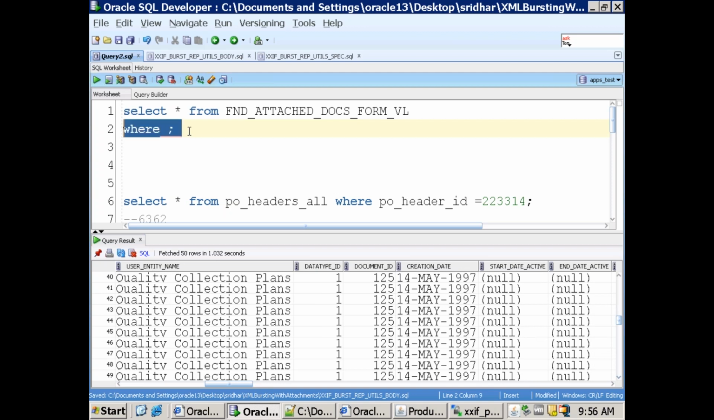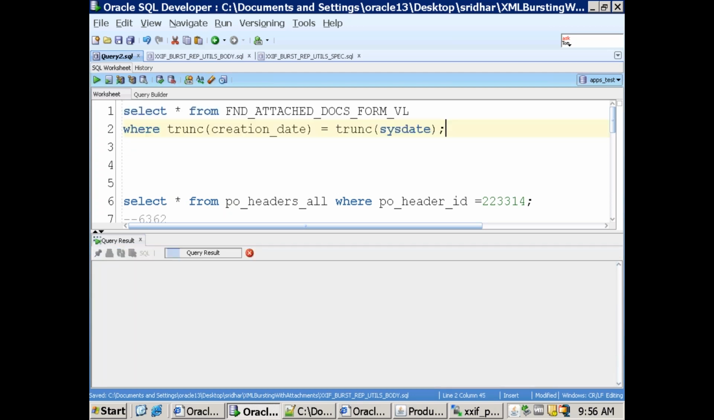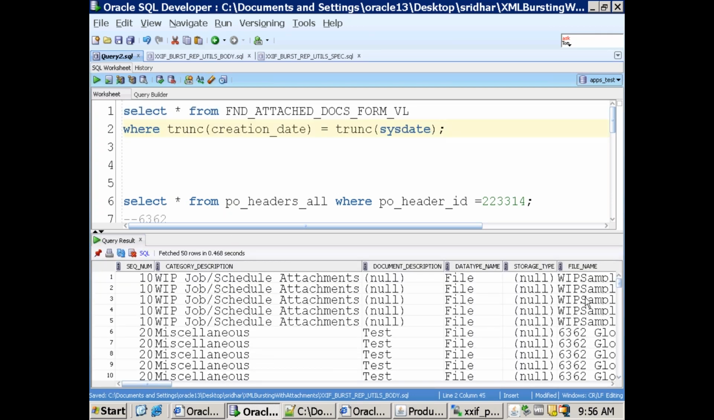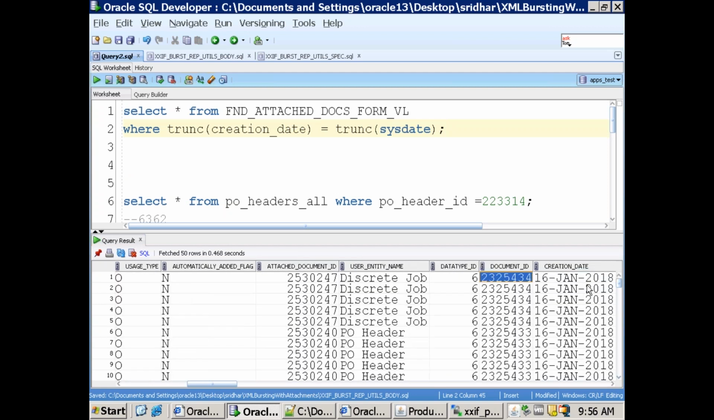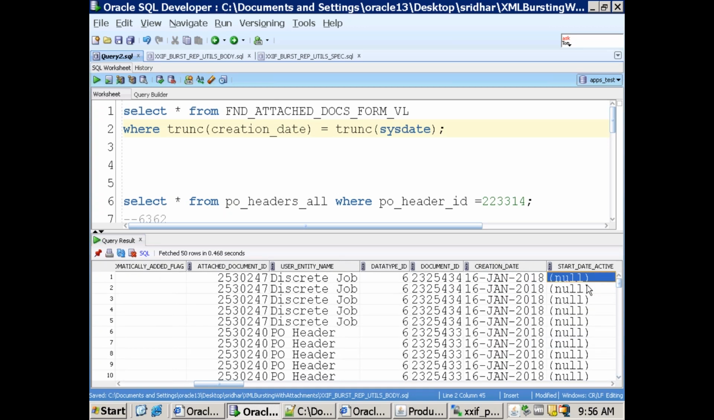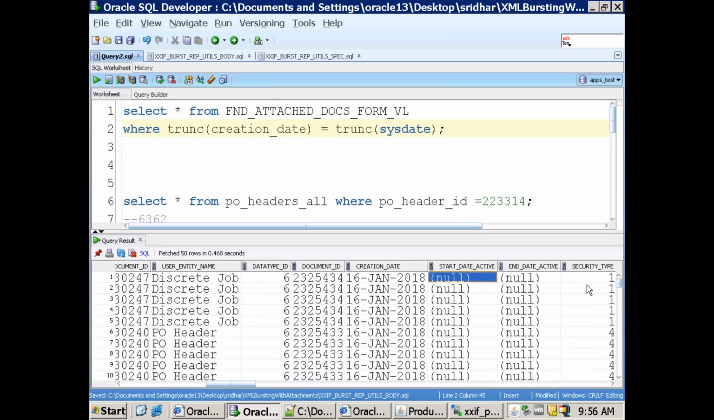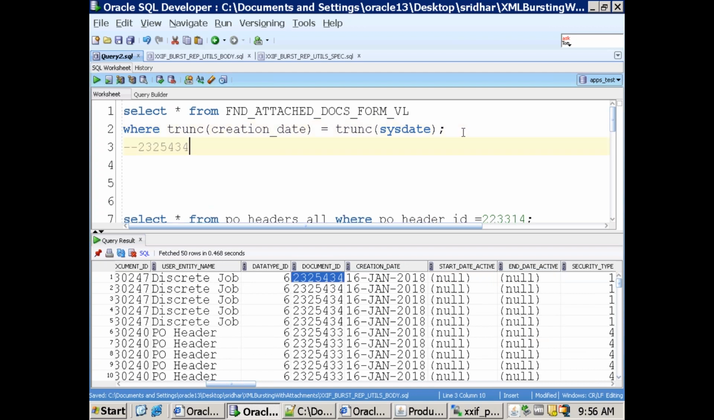Where trunc of creation date equals trunc of sysdate. That's it. Can you see the WIP sample PDF? Discrete job, and data type is 6. Data type 6 belongs to file attachments. And the document ID is this one. This is my document ID, and you can find the information in the FND_LOBS table also.